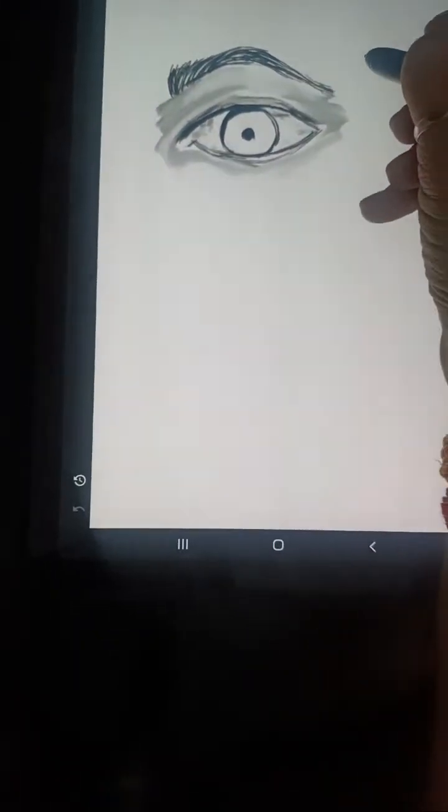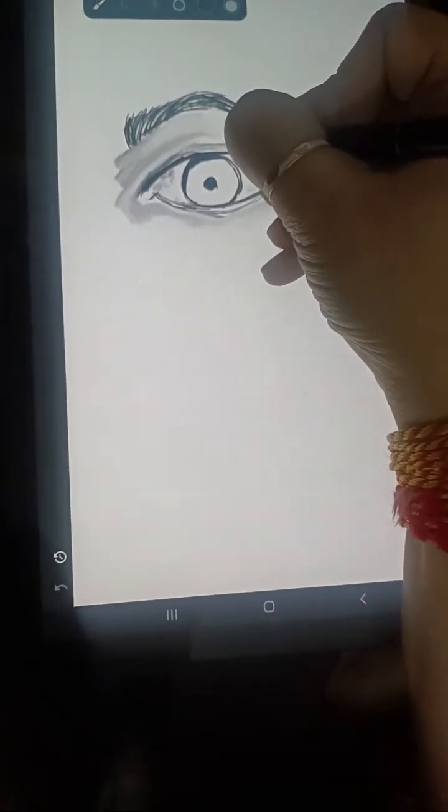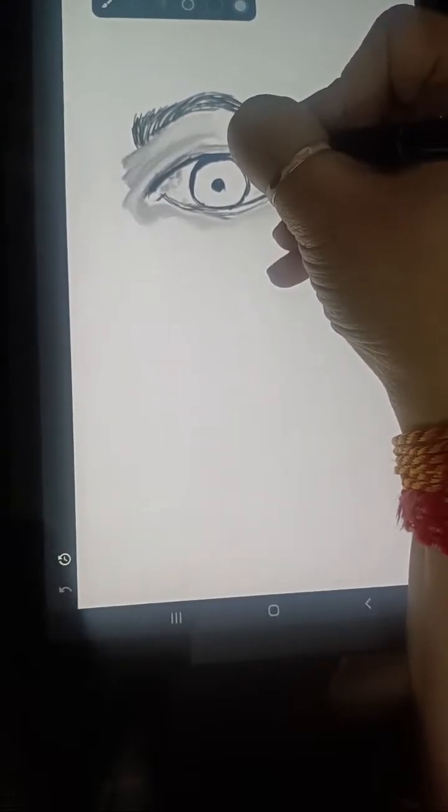Now again we are going to use the HB pencil and we are going to create the lids, and you have to create it with a round like this, the thick line we make. And that too according to the direction you have to go, here, here, like this, like this, like this, like this.